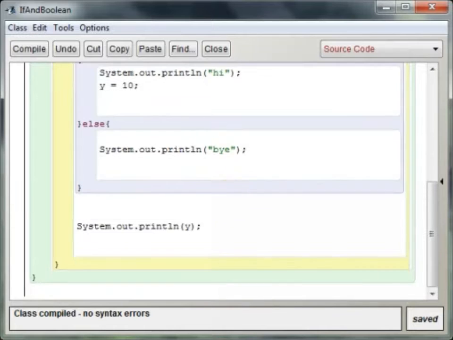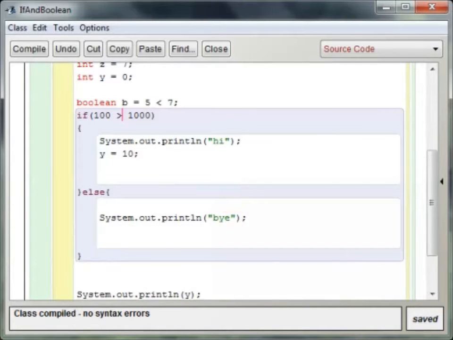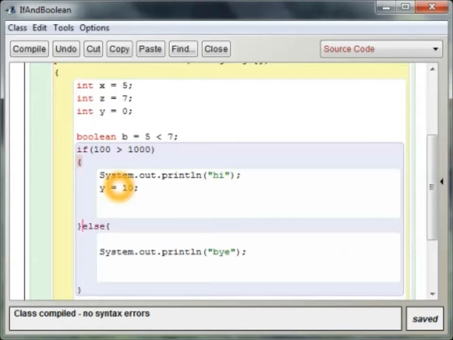But just going over it again, if this up here is true, then it'll do the code in this area, and if it's false, it'll run an else statement, and if we don't have an else, then it will just do nothing. But also, if we get rid of the if statement and just have this else statement, it won't work. It won't allow us to do that.